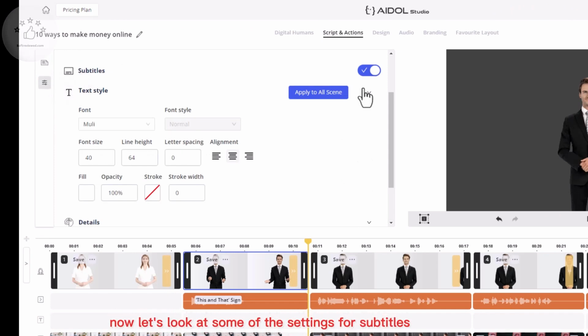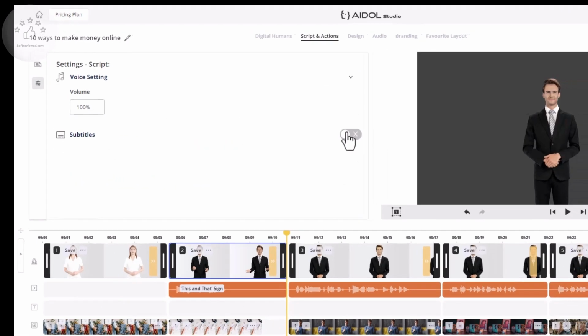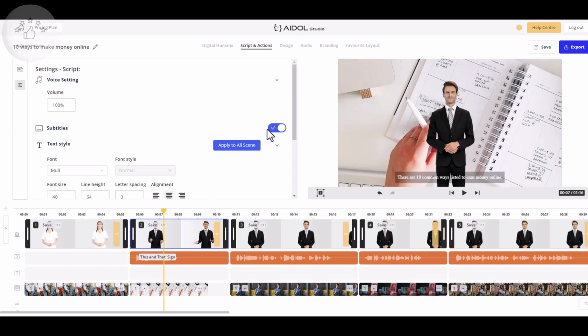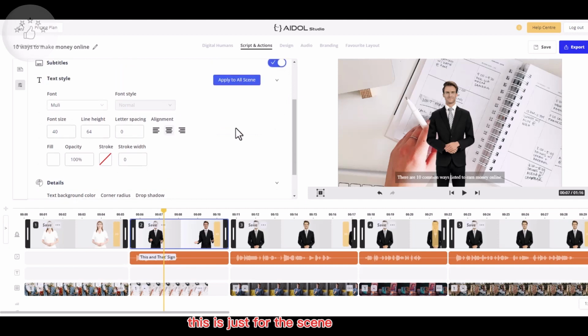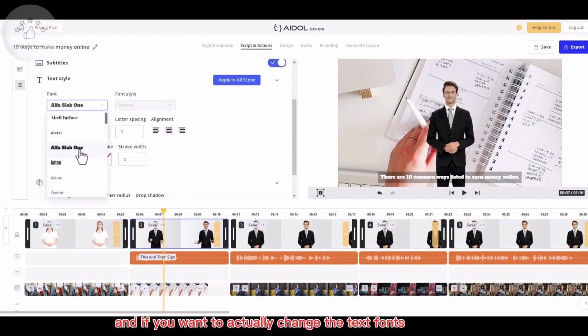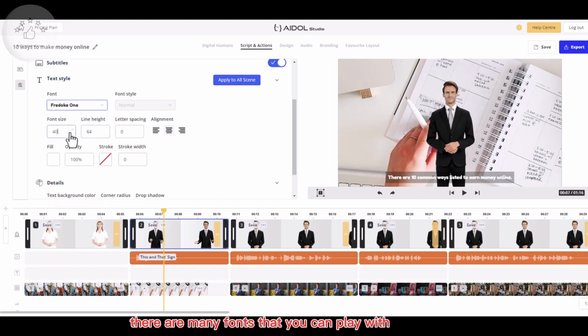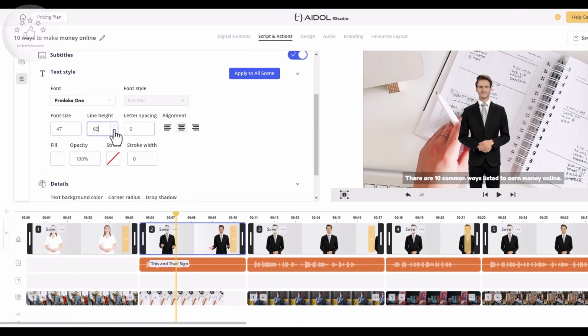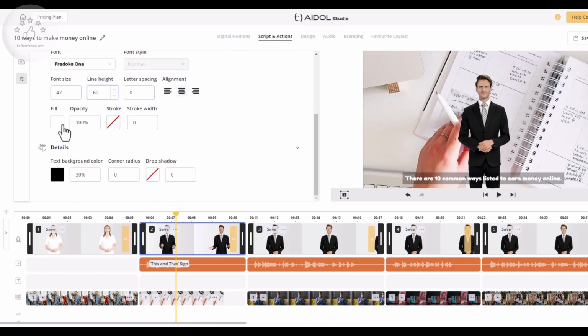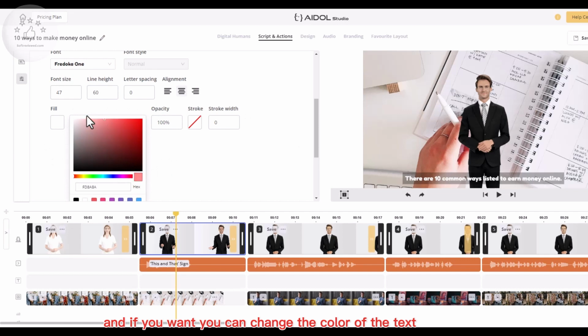Now let's look at some of the settings for subtitles and the text. As you can see, you can enable or disable subtitle. This is just for the scene. And if you want to actually change the text fonts, you can do that here as well. As you can see, there are many fonts that you can play with, and you can increase the font size just like that. You can adjust the line height and letter spacing, and if you want, you can change the color of the text just like that.